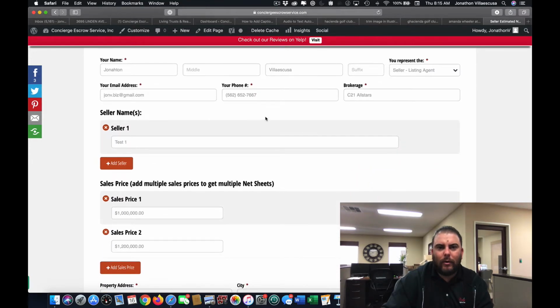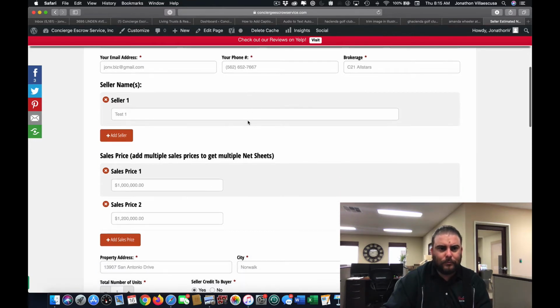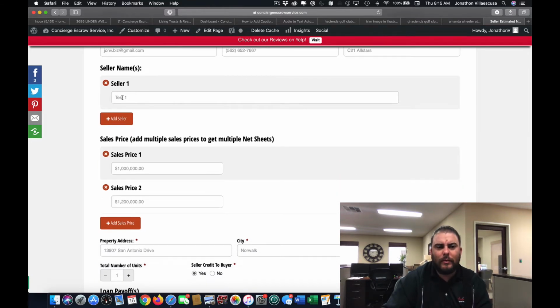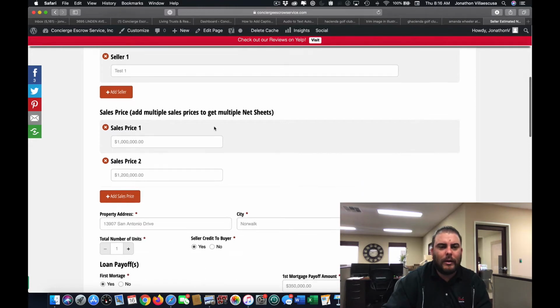So on this form, I've already pre-populated it, but you'll need to enter your information for your brokerage. So first name, last name, who you're representing, the email address, your phone number, your brokerage you work for. You can add multiple seller names. For this, I'm just putting test 1, but if you had 3 sellers, you could do that. If it's a trust, you can add that however you want it to display when you get the form.